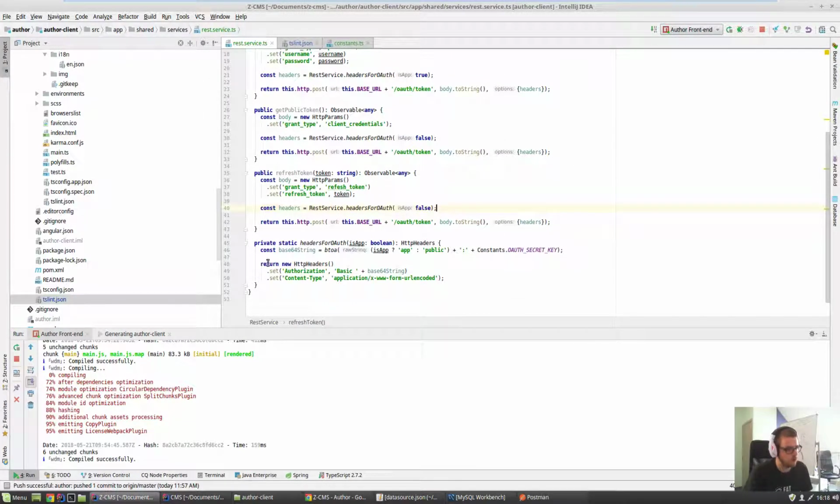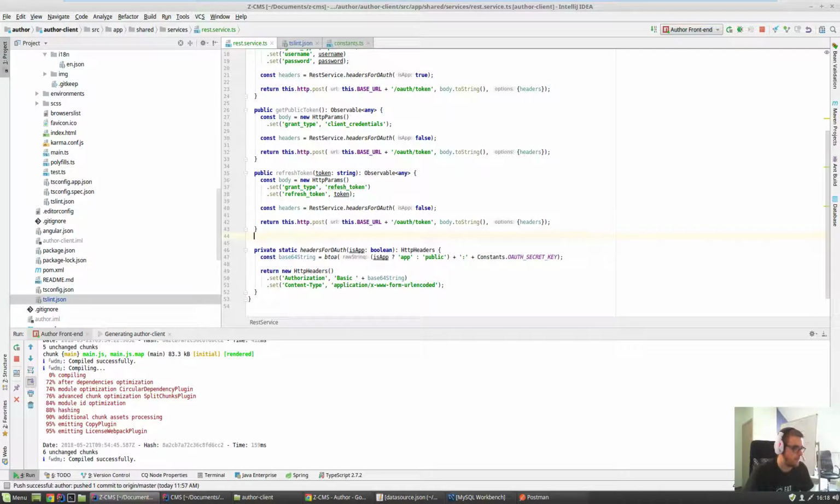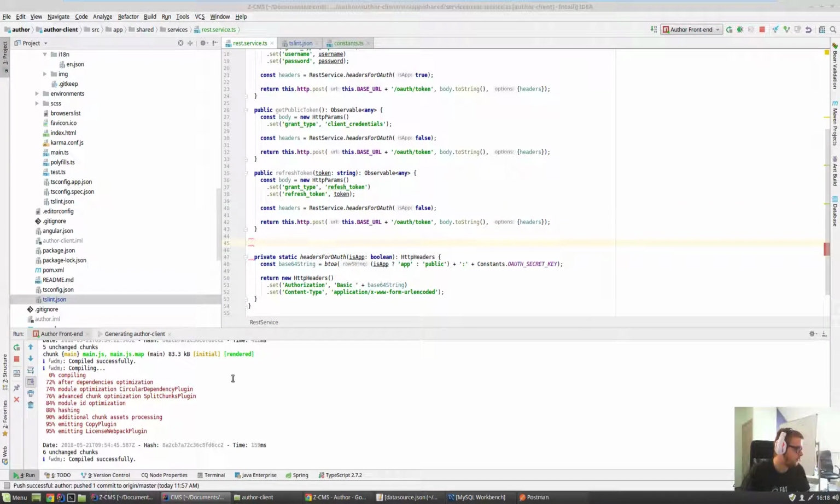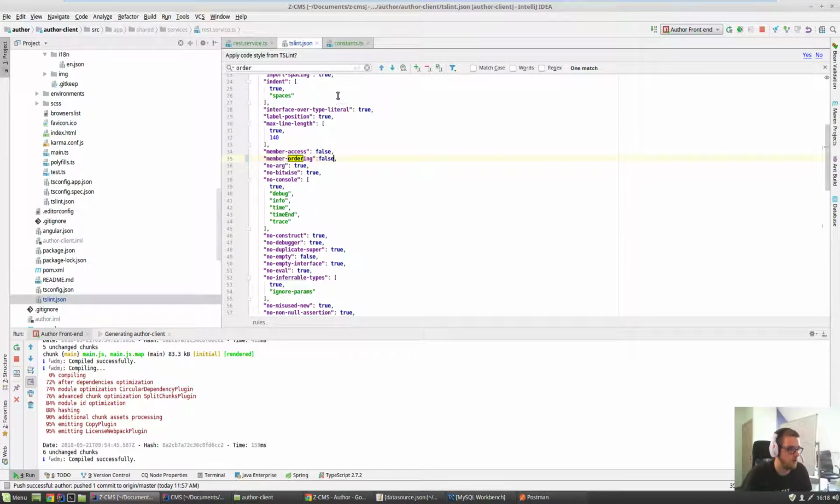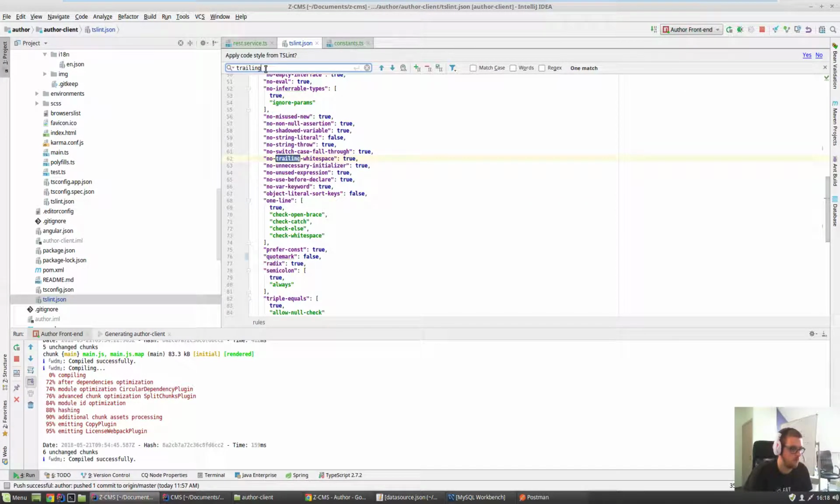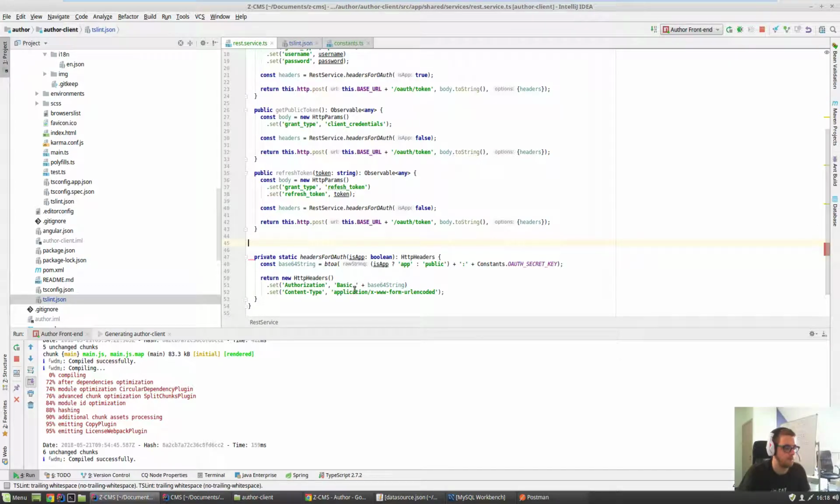So that's all the token endpoints that will be in the REST service. After that, what do we have? We have a get, we have a post, we have a put, we have a delete, and we will add another special endpoint for upload. So I will already set no trailing whitespace to false as well. Yes, this is indeed Angular.